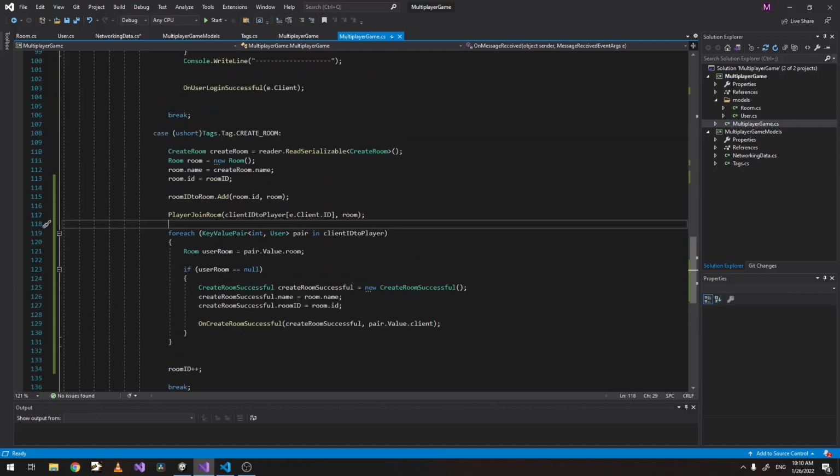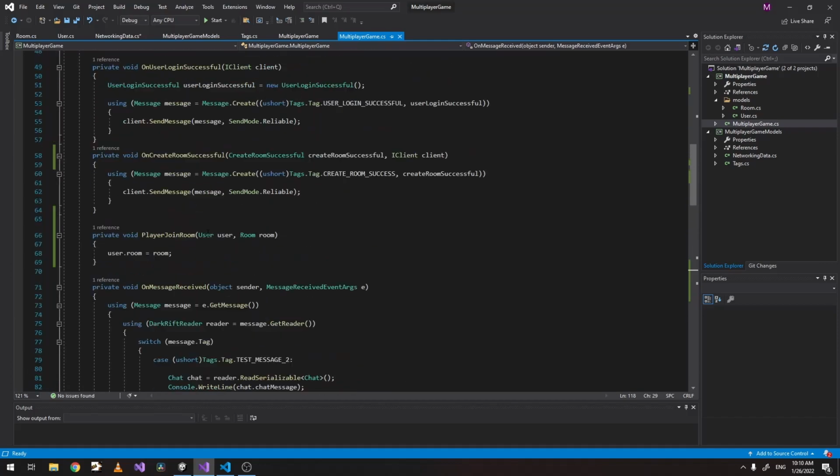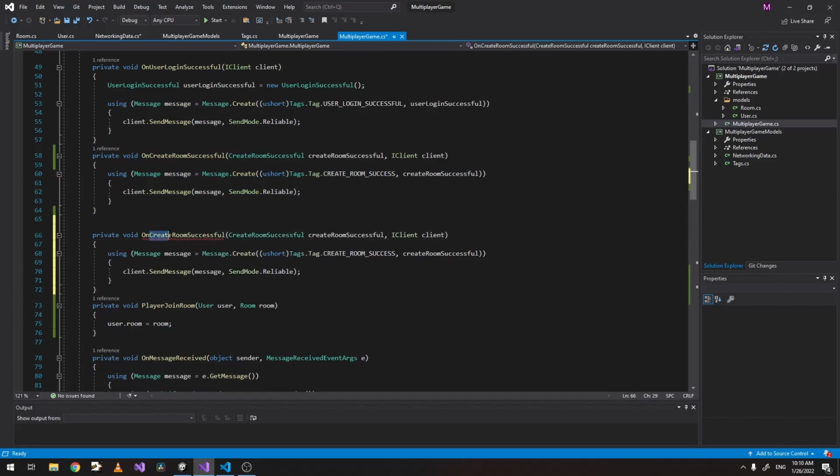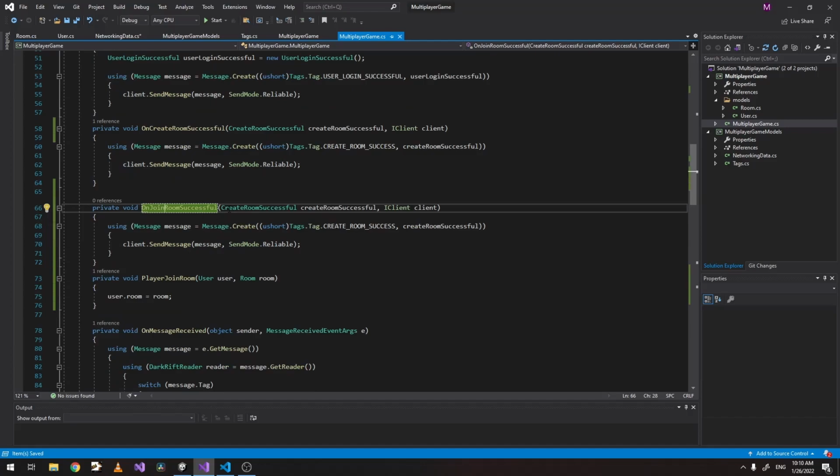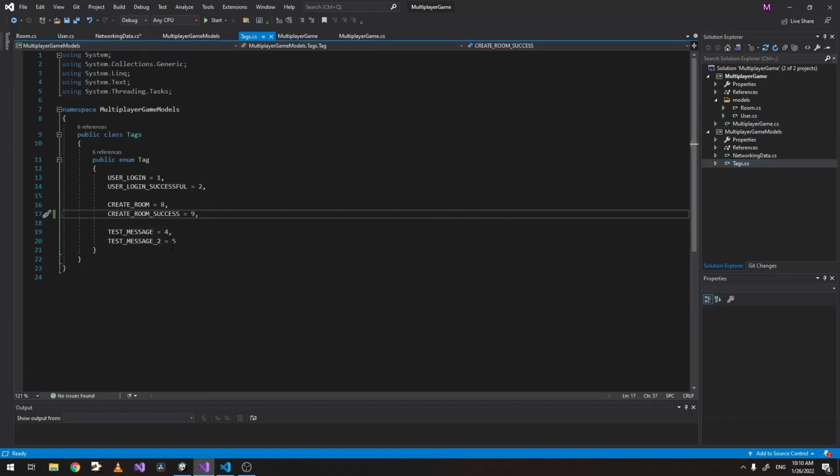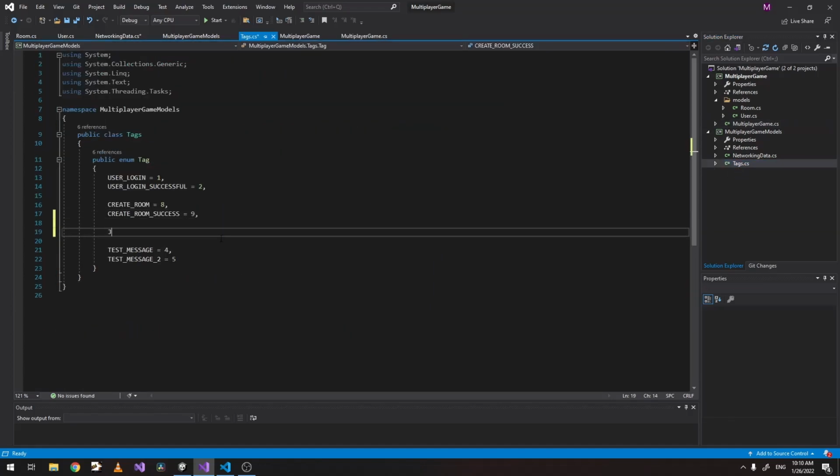The next part is to create a message request, which we'll be sending from the server to the client. The same way we have on create room successful. Let's just copy this and have on join room successful. Now we need to create a new tag, of course, which will be join room success. Let's give it a value.